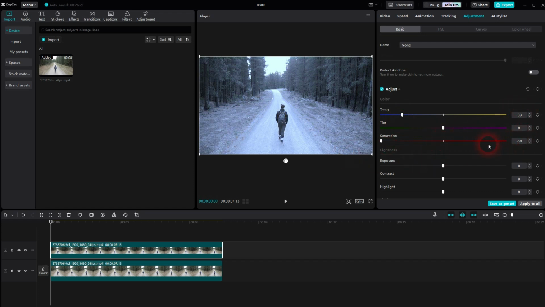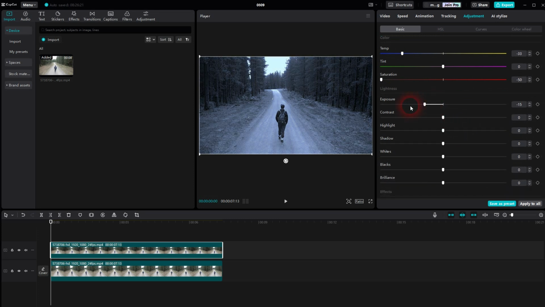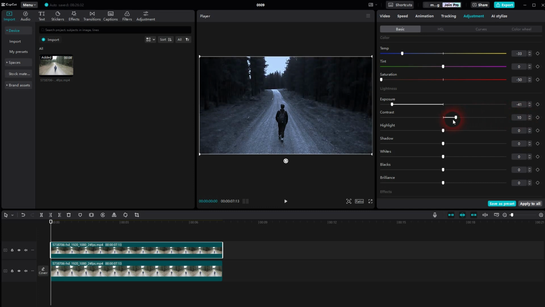Exposure, you want to go down. And I wouldn't want to go completely down here, like minus 40. Contrast, go up, not too far, around 10 to 20. Shadows and blacks, you can go down to make it a little bit darker. But I keep the blacks here.